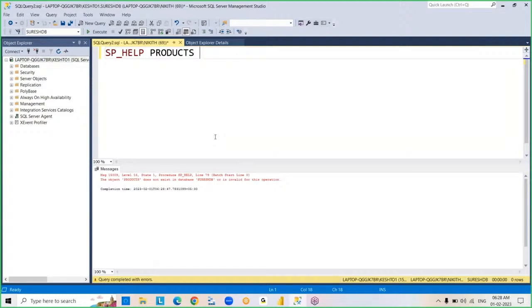Why? It is throwing an error. It is showing the table does not exist. Why is it showing like that? Because the table was deleted. We dropped the table by using the drop command, right? So if you want to work with the same table, what to do? You have to create it again.